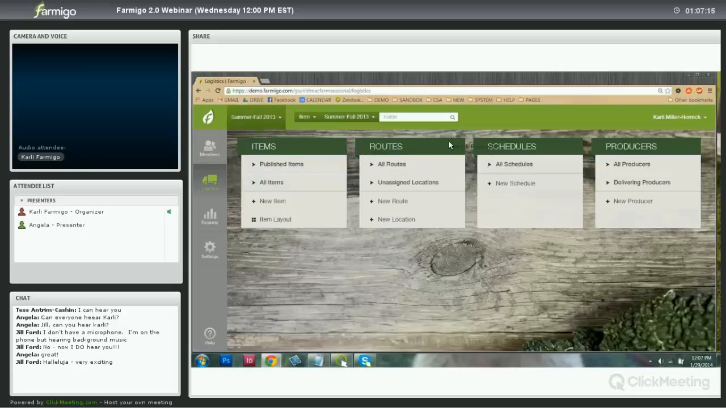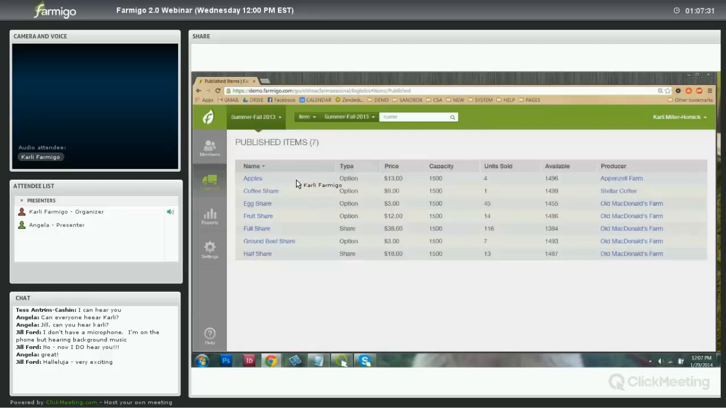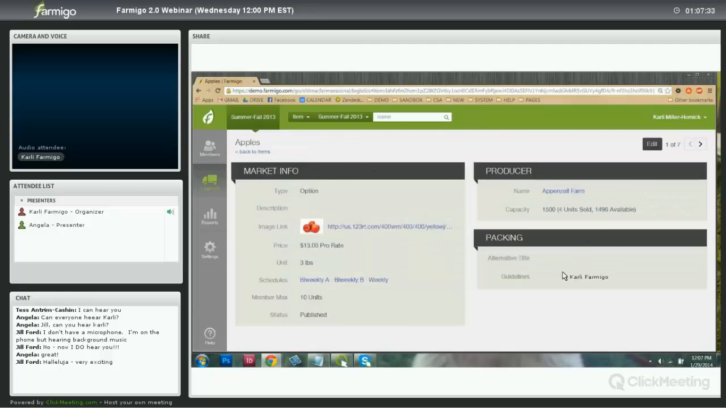So this is where you'll find your items, your routes, your schedules, and your producers. A basic new feature throughout the entire system is an edit mode versus a preview mode, and I'm going to use items as an example to show you what that looks like. If I go into published items and I'm looking at my apples in preview mode, you can see I can't edit anything in preview mode.